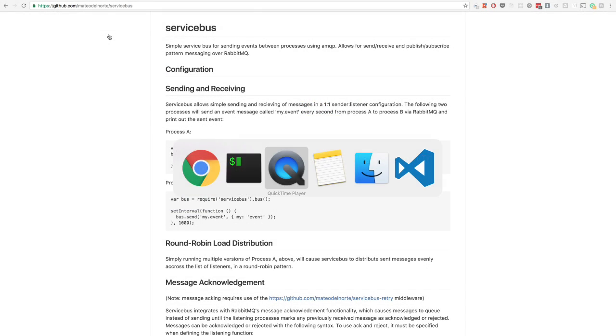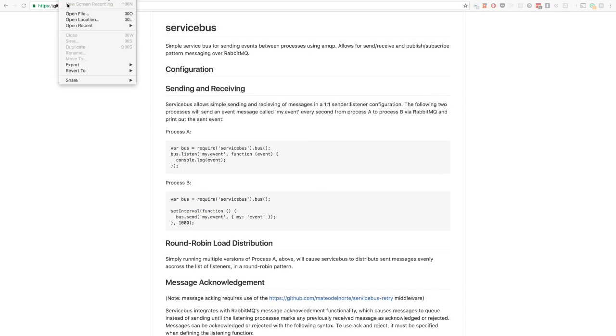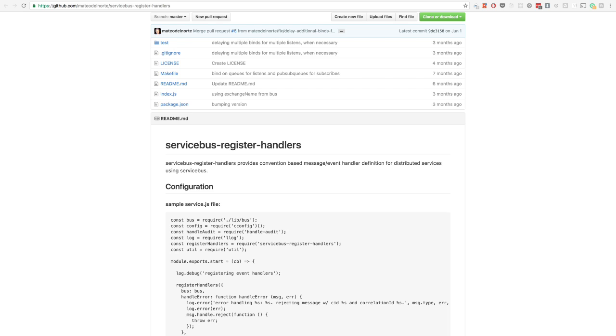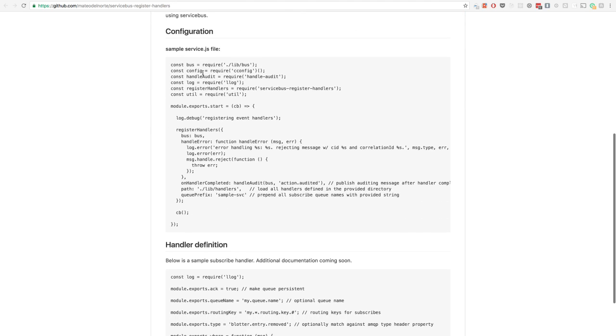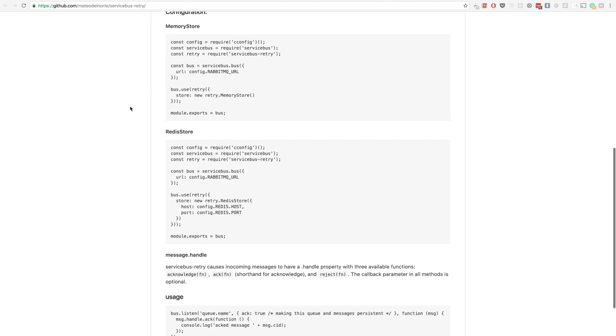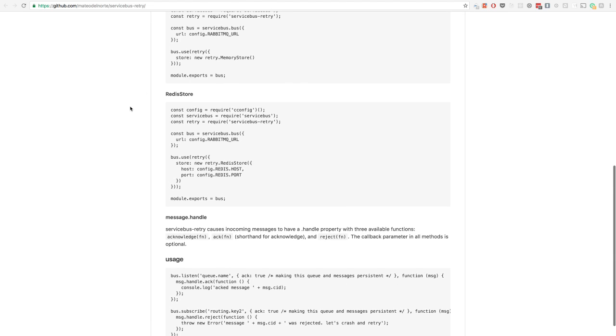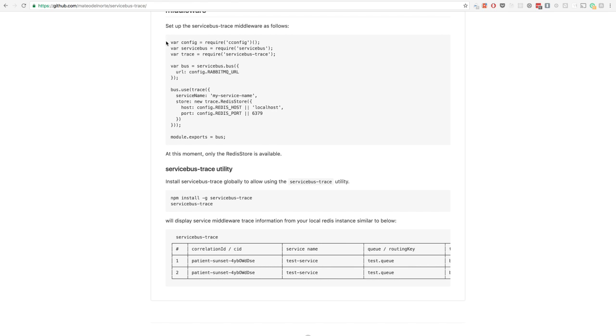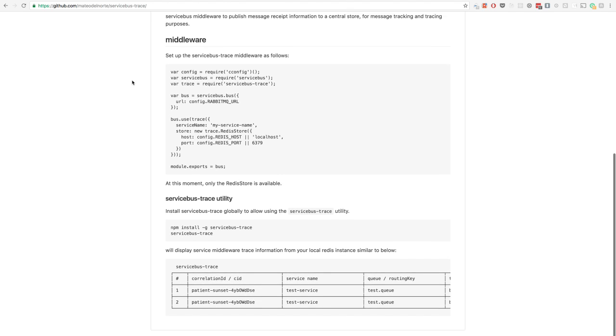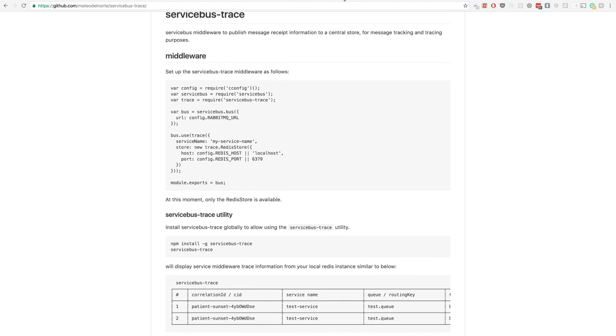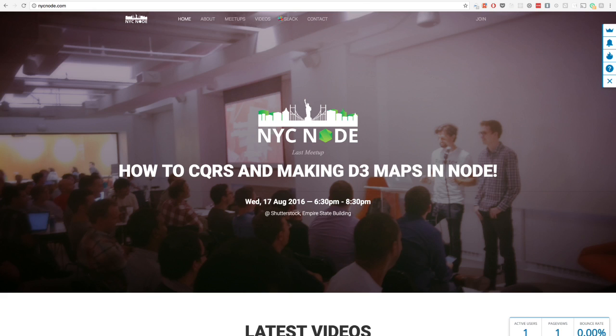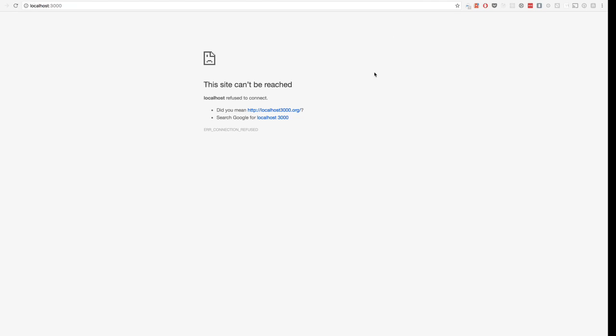Here we go. So we're going to hop over here to our website. So this is Service Bus again. This is the thing that we've been talking about. This is Service Bus register handlers. Service Bus retry is the thing that we said will automatically change our service's behavior to retry 3 times, then move messages to an error queue. Service Bus trace was that thing that allows us to use the correlation IDs and see real-time tracing of our systems. And of course, we're about to see how we did this over here locally.